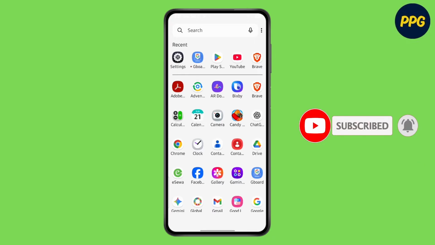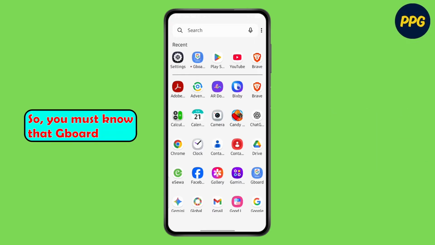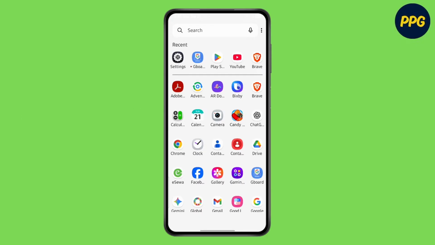So, you must know that Gboard is used to make Google GIFs. So there might be some problem in your Gboard for the Google GIFs to not move. So you'll need to refresh the app.